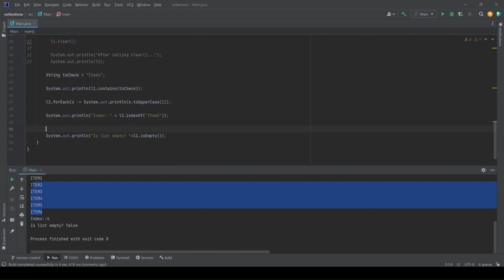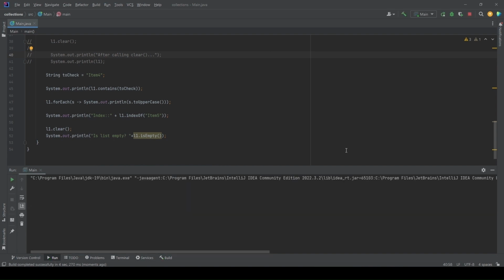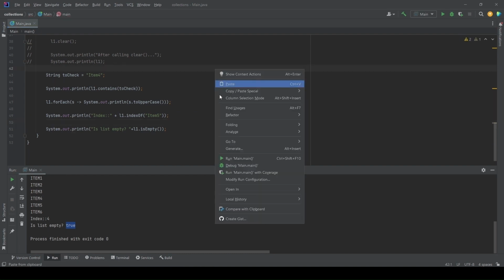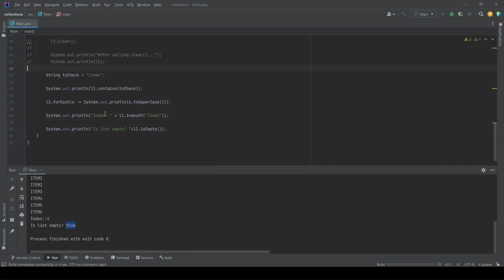But if we clear the list and then call isEmpty, then we should see, yes, this list is empty. Because we cleared the elements, right now the list does not have any elements. Let me remove it, and let's make sure that everything is running fine. So we see false again.